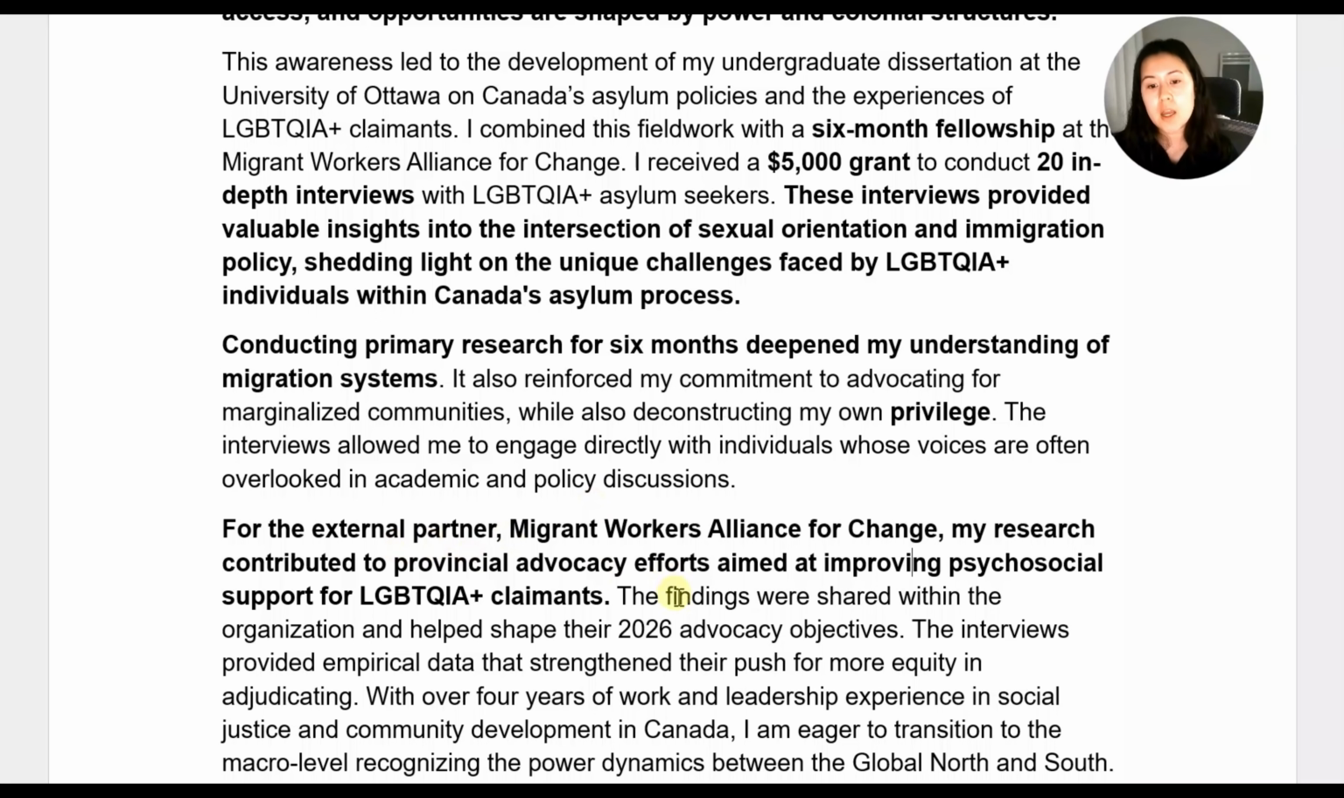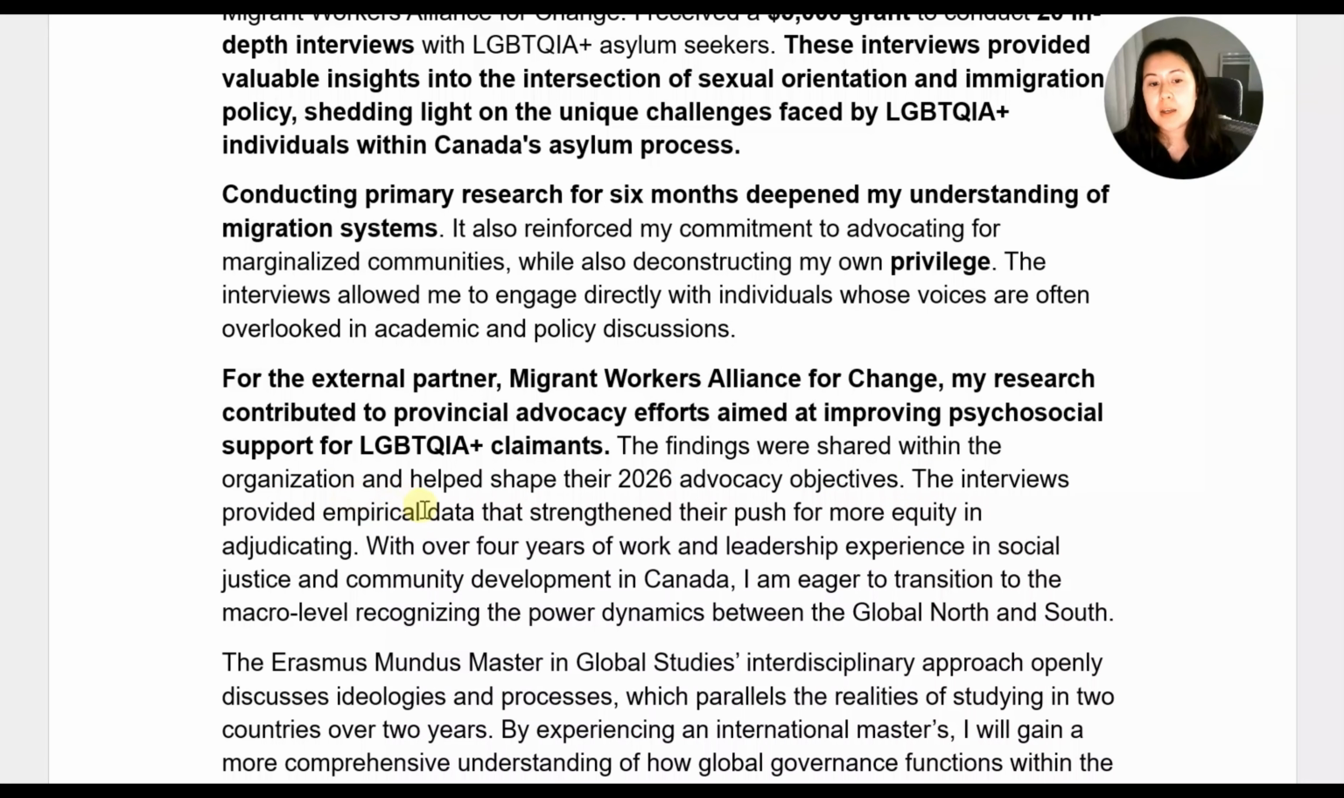And then I later say these findings were shared within the organization and helped shape their 2026 advocacy objectives. These interviews provided empirical data that strengthened their push for more equity in adjudicating. So I'm essentially trying to say that I helped them to help other people. So there's a domino effect there.